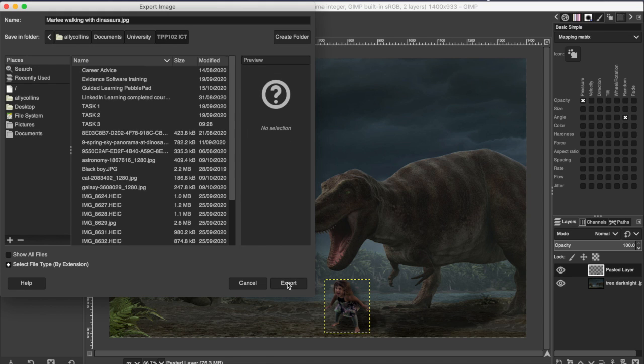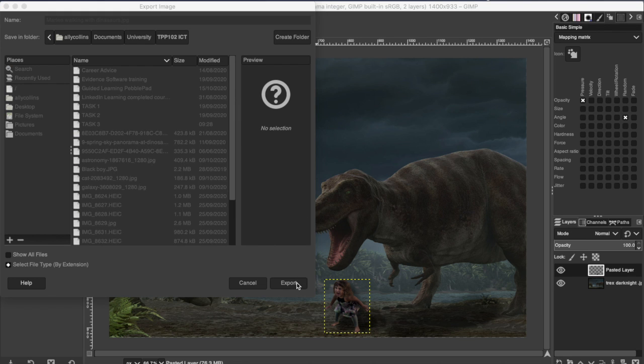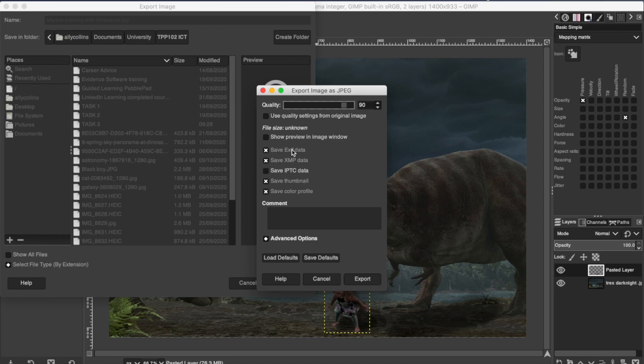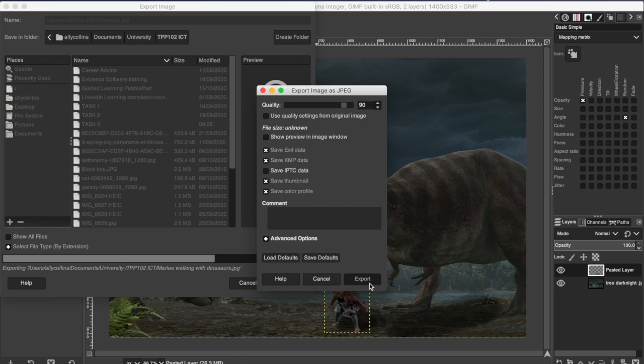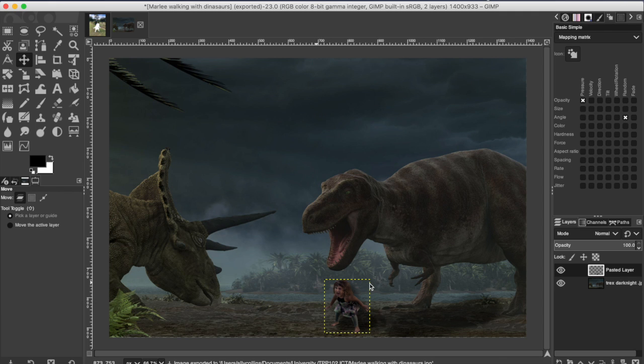and choose a folder where you want to export it to. Also, if you want to save the file as a JPEG, you just go to the bottom left there where it says Select File Type and click that extension, and it will give you the option to save it as a JPEG or a PDF.